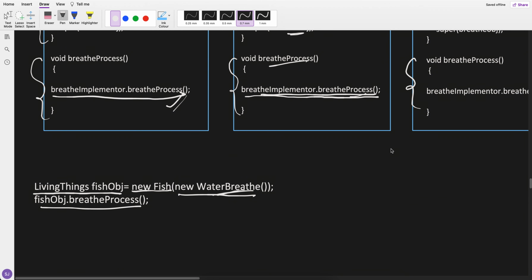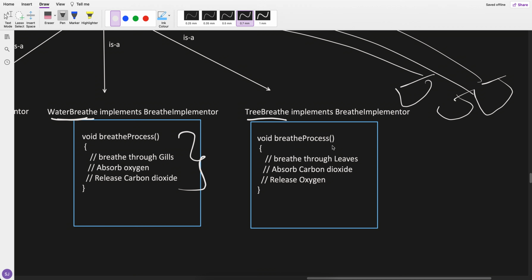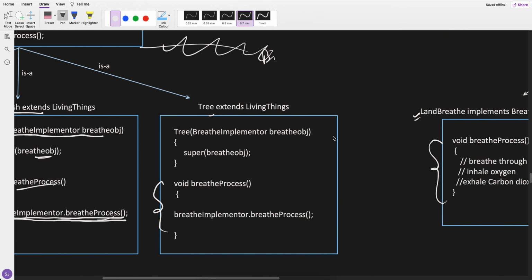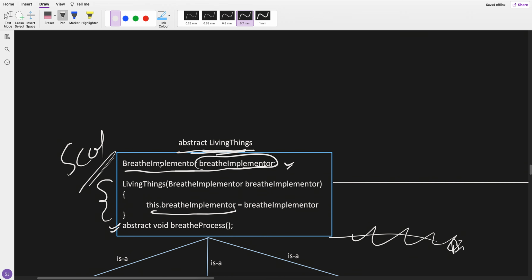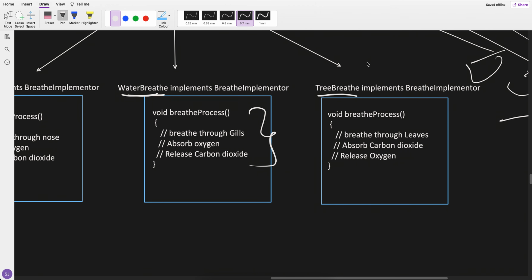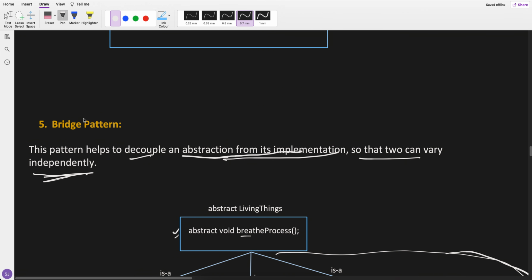Right? So now here if you see, both can scale independently. If I want to add more, it can grow independently without even touching this class. And if this wants to grow, it can grow independently without even worrying about this class. Okay, so that is what is known as the bridge pattern.